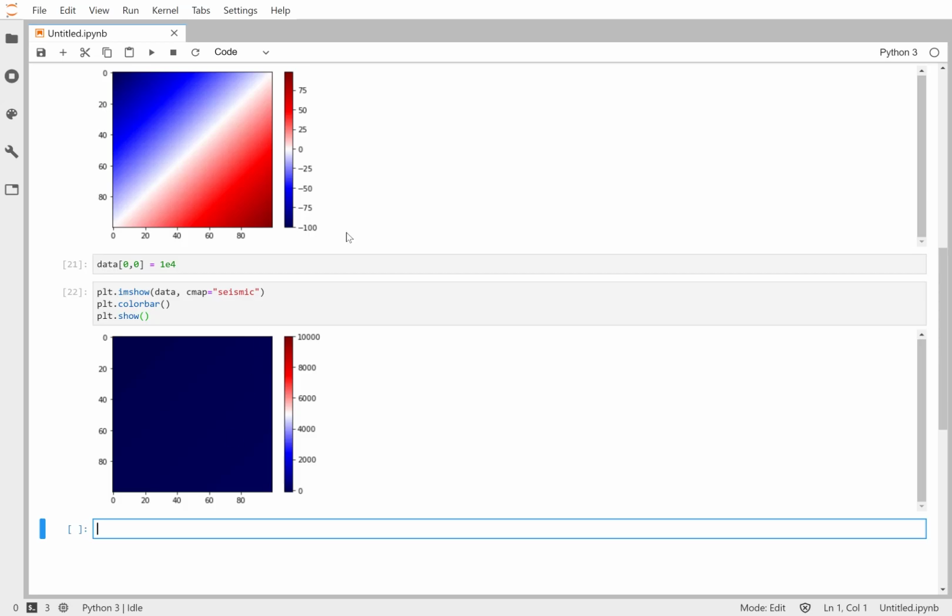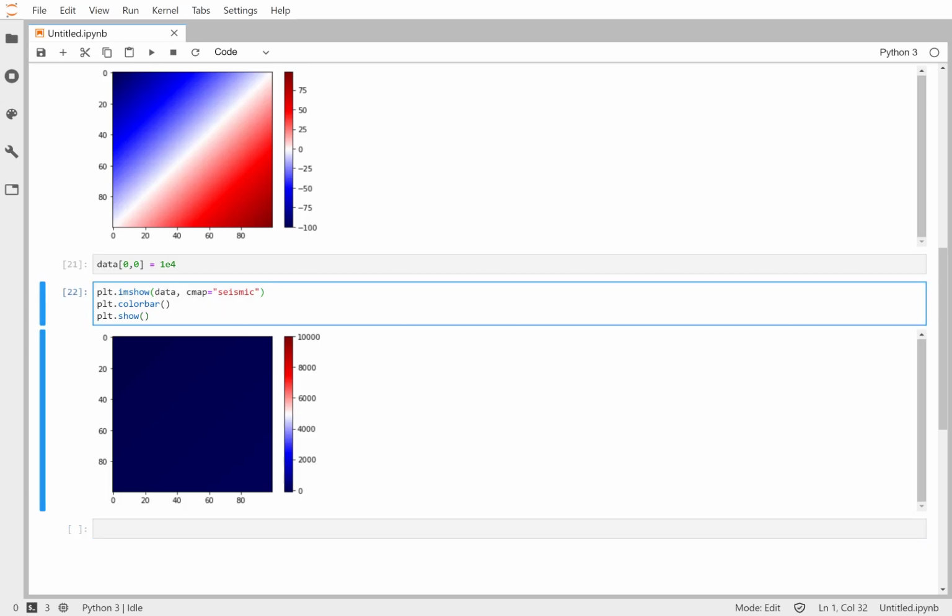Like I only really want to see values between -100 and +100. So how can I make that happen? The solution here is to add another 2 arguments, vmin and vmax. So I think probably standing for value min and value max. So the minimum value I want to be able to see is -100, and the max value is going to be 100.